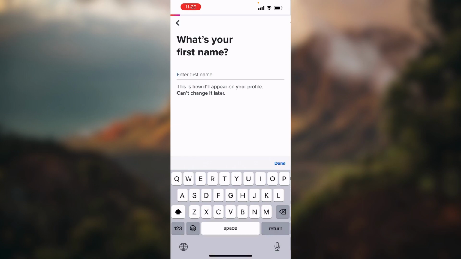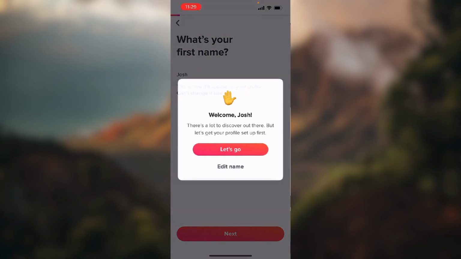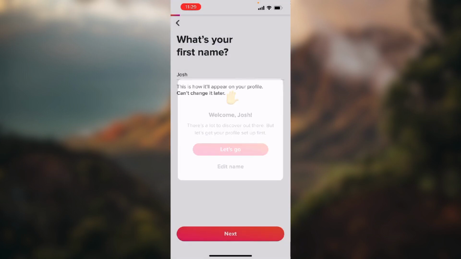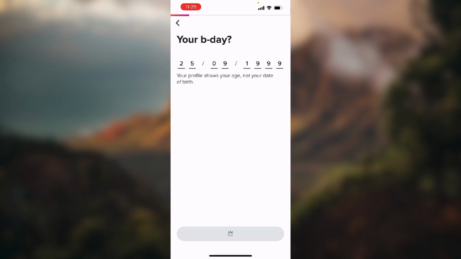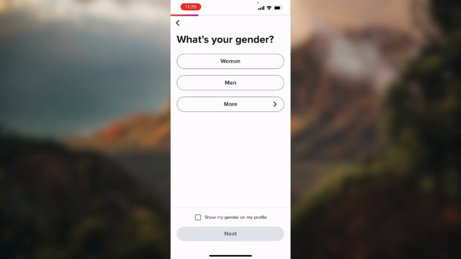Okay, I'm going to put whatever. Click next and click let's go. Birthday, again, whatever. Okay, next. Select gender. Okay, let's say man.